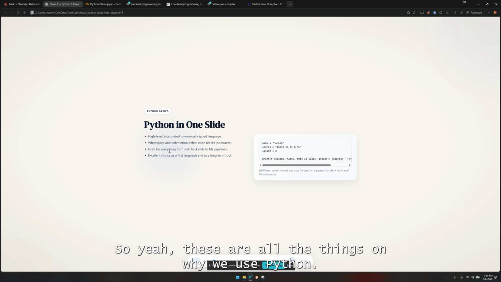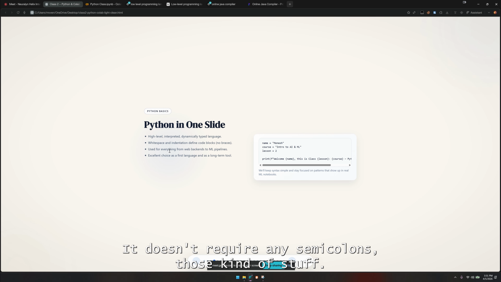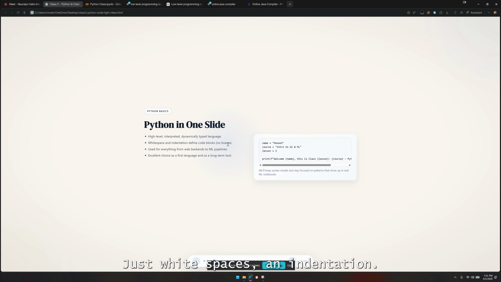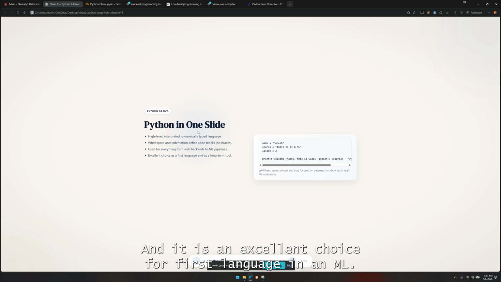So yeah, these are all the things on why we use Python, and that is what Python is. Python is a high level programming language. It is an interpreted programming language. It is a dynamically typed language. It doesn't require any semicolons, those kinds of stuff. Just white spaces and indentations define the entire blocks, used for backends, DevOps, ML pipelines and all. And it is an excellent choice for a first language in AIML.